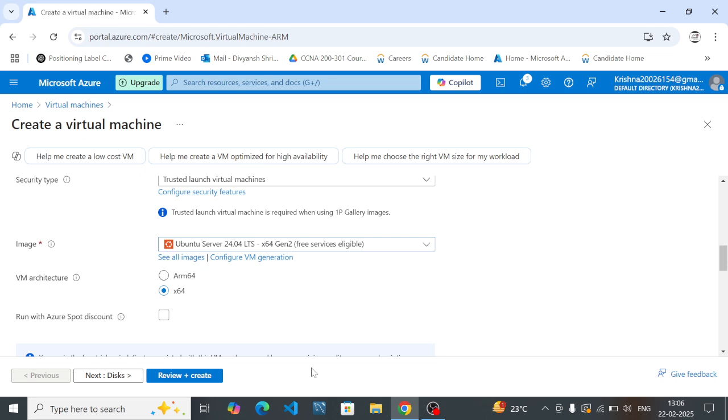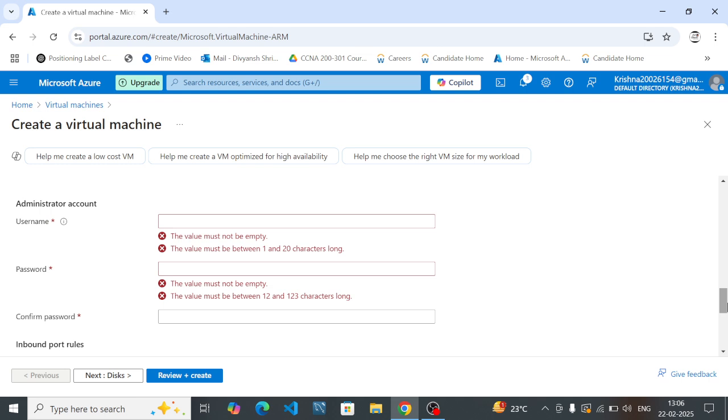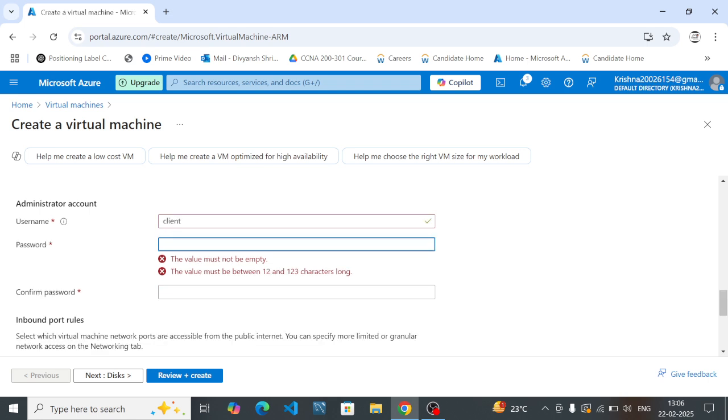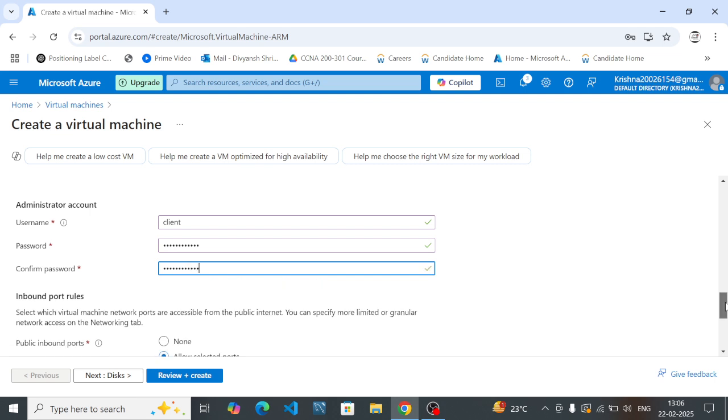Services are already applied. These are free. Generation 2. And let's select the same size, or you can select 1 GB also. That is your choice, because it's a client. And let's select username. We have given client and password. We have given the password as well. And after the password, same process by default.